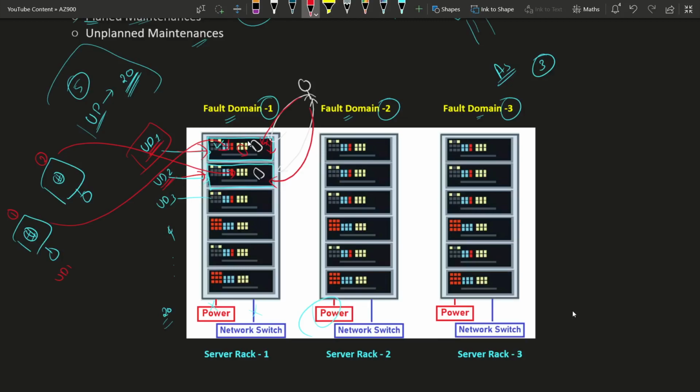Once it has restarted and is working fine, only then will Microsoft update the second one. At that time this server will not be available, right? So Microsoft will route to the first one, which will be available, right? This is how we can keep our servers available during planned maintenance.